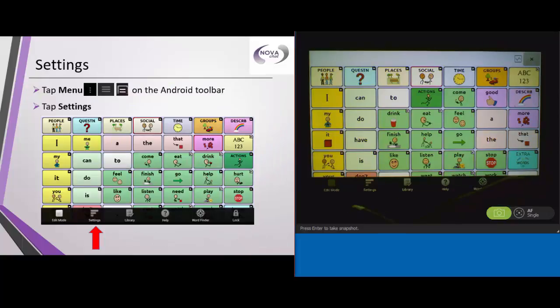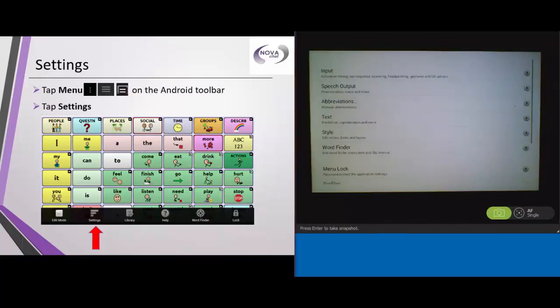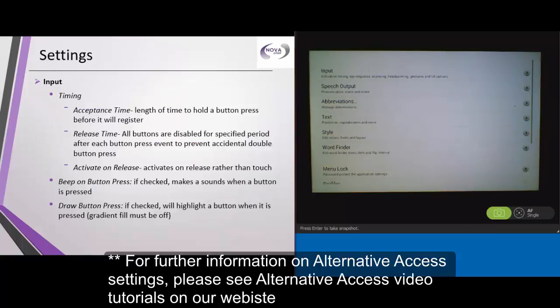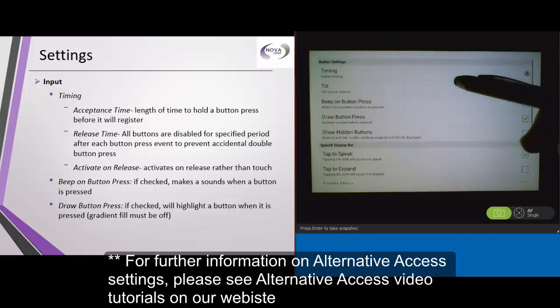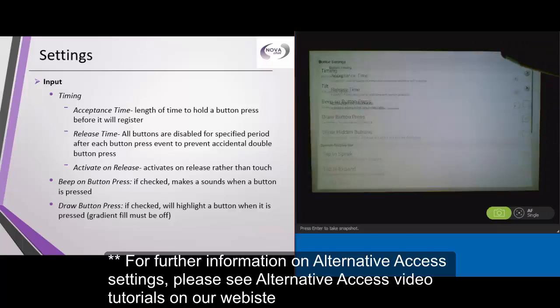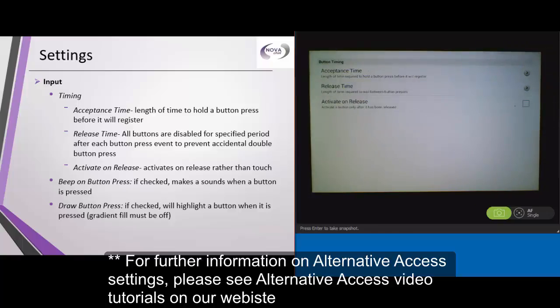Let's go ahead and tap on the Settings menu. We're going to go through some of the more popular settings. The first one we're going to look at is Input. You'll see timing at the top of the screen. Go ahead and tap on it. And then you'll see 3 different timing settings: acceptance time, release time, and activate on release.